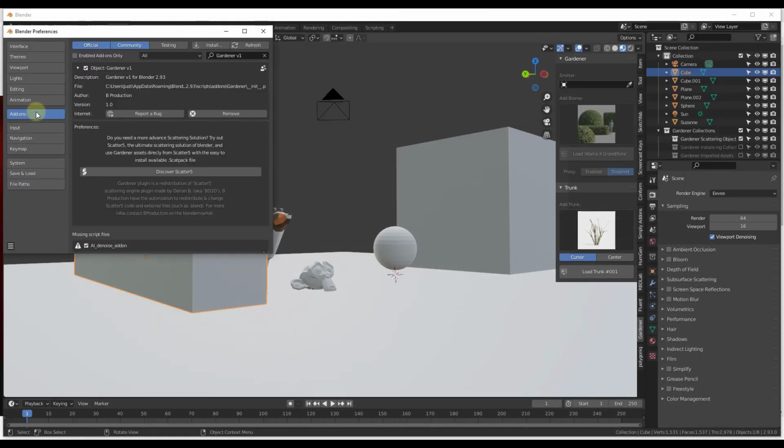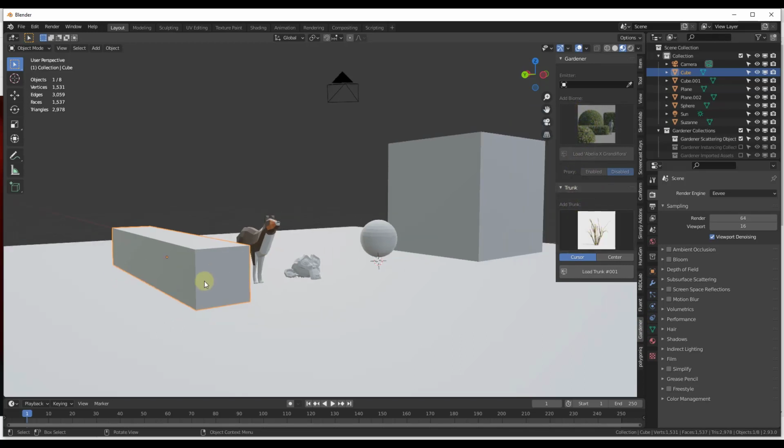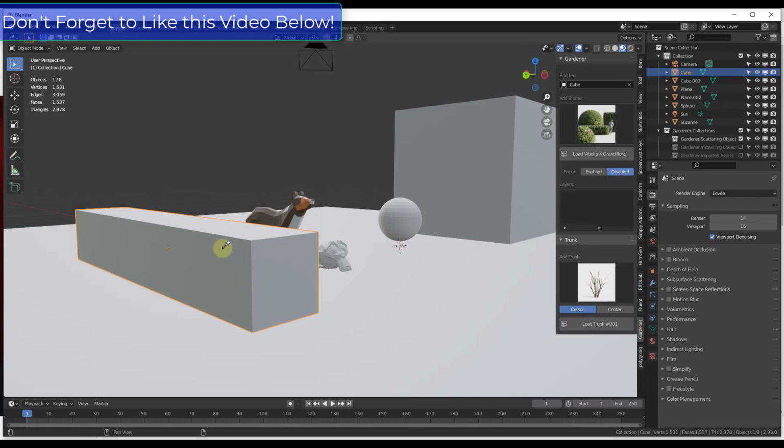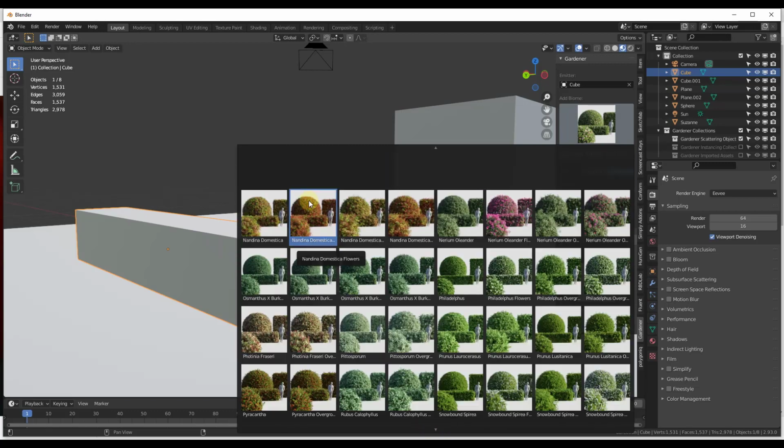One thing you want to do is make sure that you have enabled Gardener inside of your add-ons. Then if you tap the N key, there's going to be a little window on the right hand side for Gardener. That's going to allow you to add different biomes to your objects as well as trunks to your objects. So let's use a simple example. We're going to use this shape right here, and we're just going to use the eyedropper in order to set this as an emitter. When you do that, it's going to allow you to use these different preset biomes in order to add different kinds of vegetation.